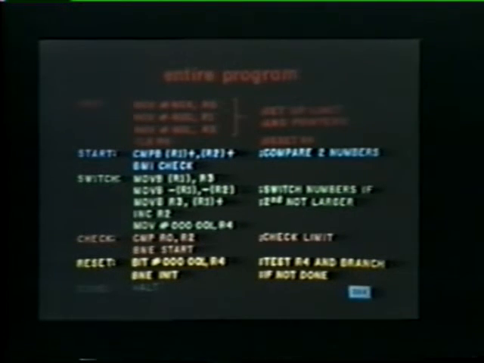The switch portion, which uses 5 instructions to swap two numbers around if the second is not larger than the first. The check portion, which uses 2 instructions to see if we've reached the limit, indicating we've processed the desired amount of numbers. The reset portion, which tests the contents of R4 and causes a branch back to the beginning of the program if we're not done. And finally, the done portion, which is simply a halt instruction to stop the program once we've finished.